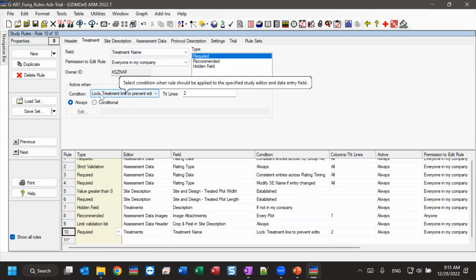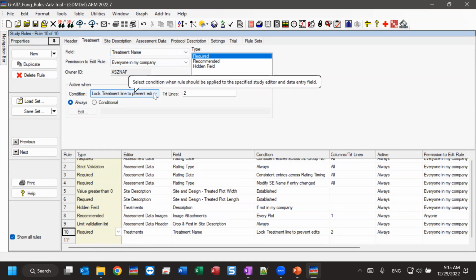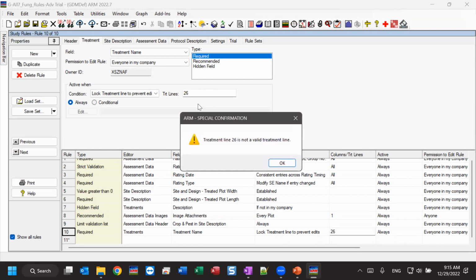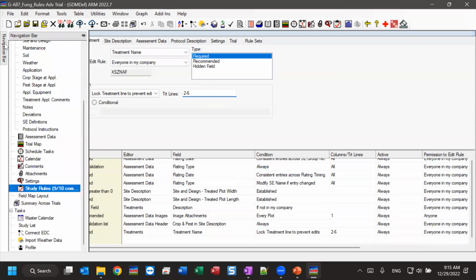And here's why I was looking in the wrong spot. This is underneath the condition. So we're affecting the treatment name field, and we are locking the treatment line to prevent edits. Right now it's chosen just treatment line number 2, because that was the particular cell we were clicked into. But we can adjust that if we wanted. Oops, I typed in the dash, but it did not recognize that. 2 through 6. There we go. I can adjust that to make that rule apply to more than one.